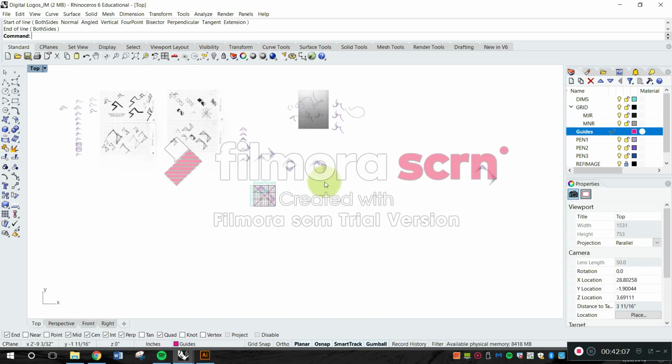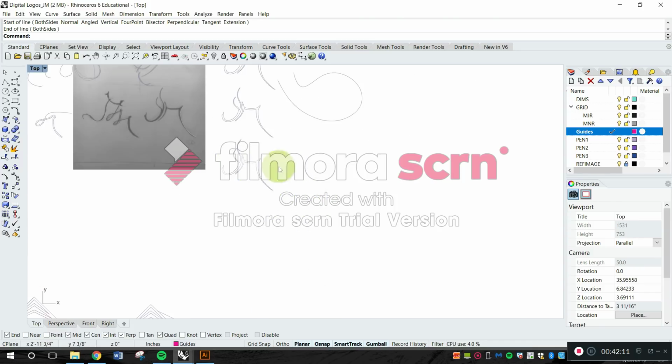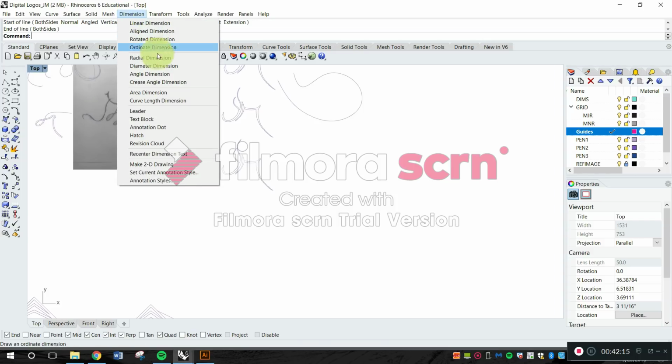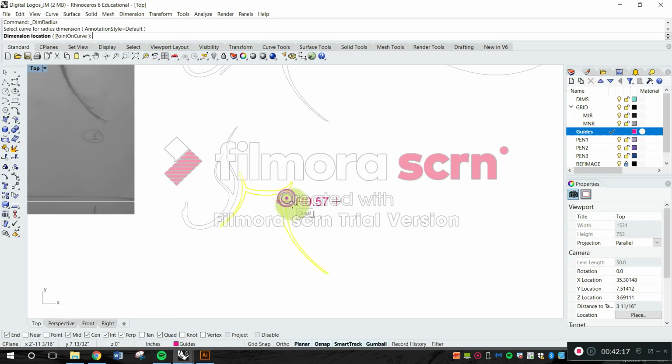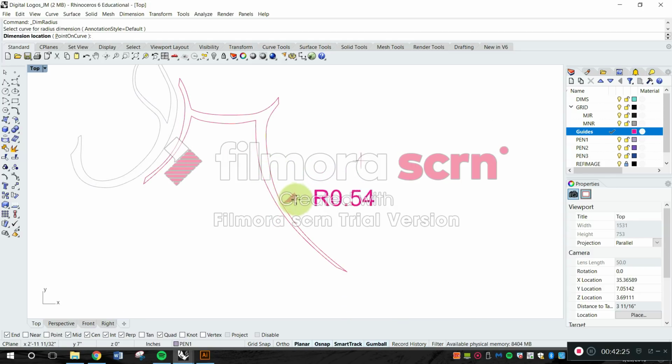What else might you have? You might have radiuses. So you go under dimension, radial dimension. You see that it gives you the radius right here, approximate. Now this was made with the curve command, so you actually have a bunch of radiuses right here, because I used a lot of mini curves to draw this.